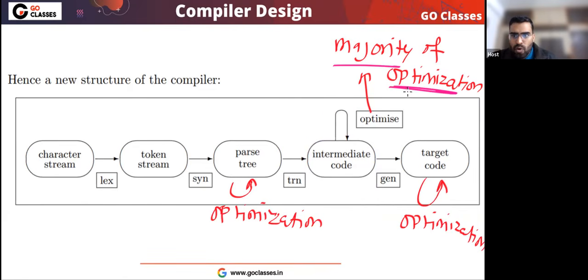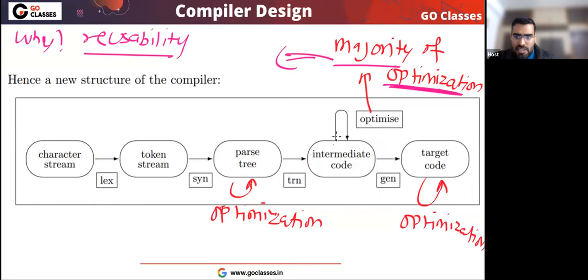Why do we perform the majority of the optimization on intermediate code? So that we can reuse this. Reusability, again reusability, so that we can reuse this code. If we are writing a code optimizer which optimizes the intermediate code, then we can reuse this optimizer. Reusability of the optimizer, or I can say reusability of the compiler, because anyway this is a compiler phase.